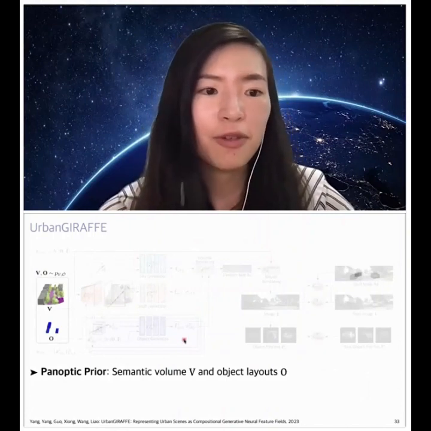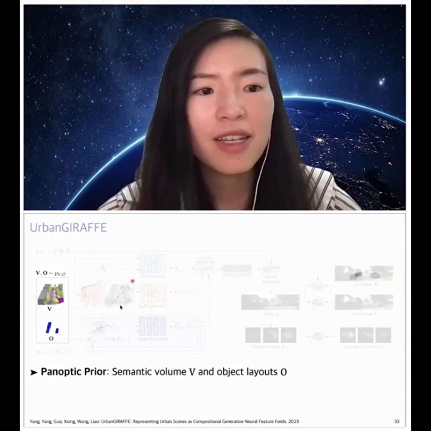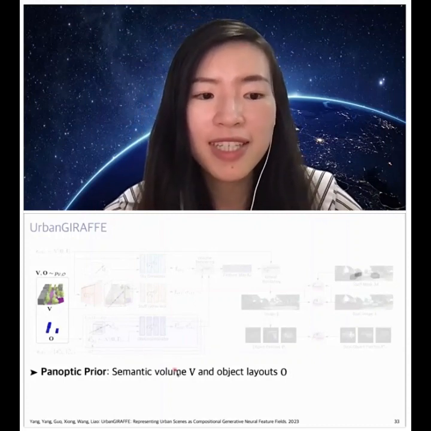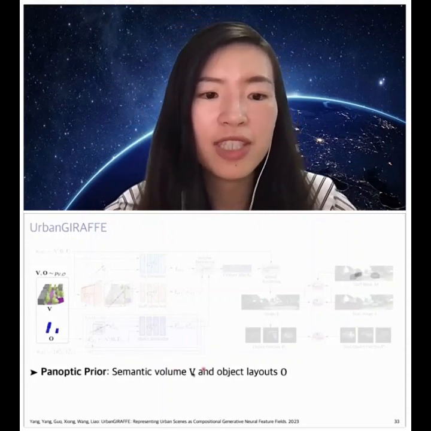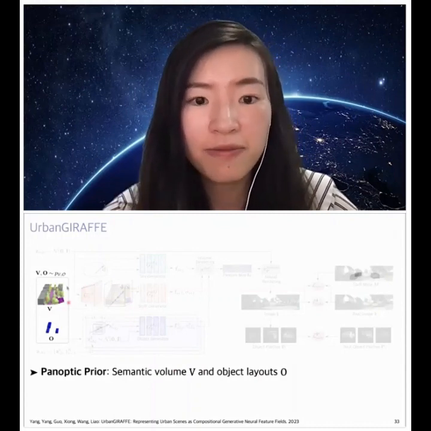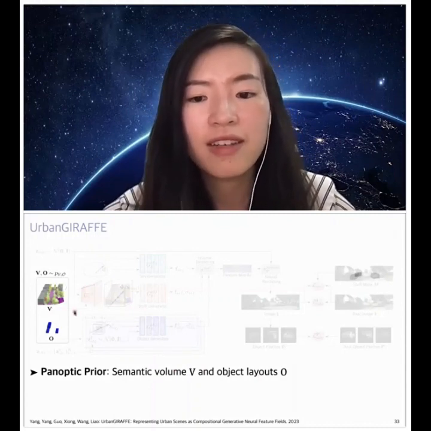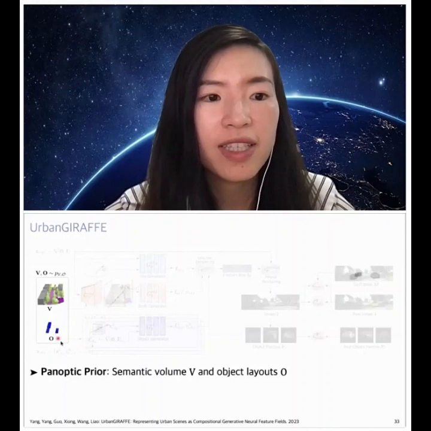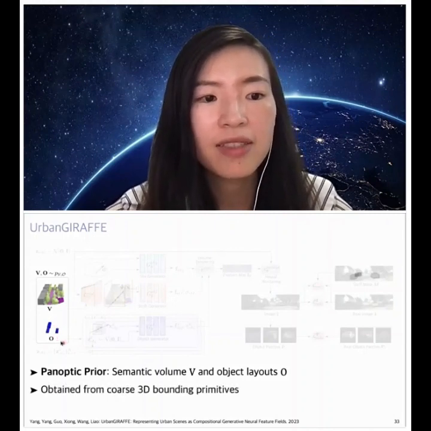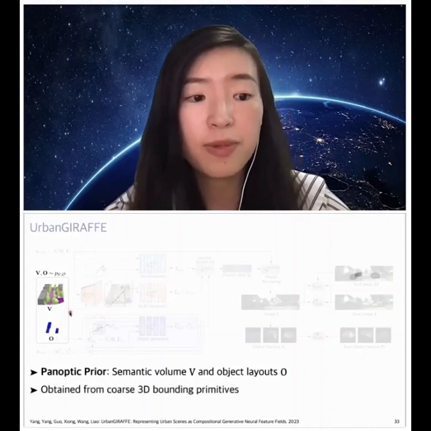Now let me give you some more details about the method. Firstly, we sample from the dataset panoptic prior, which is given in the form of a semantic volume V and object layouts O. V is parameterized as a semantic voxel grid, and O is parameterized as a set of object bounding boxes.